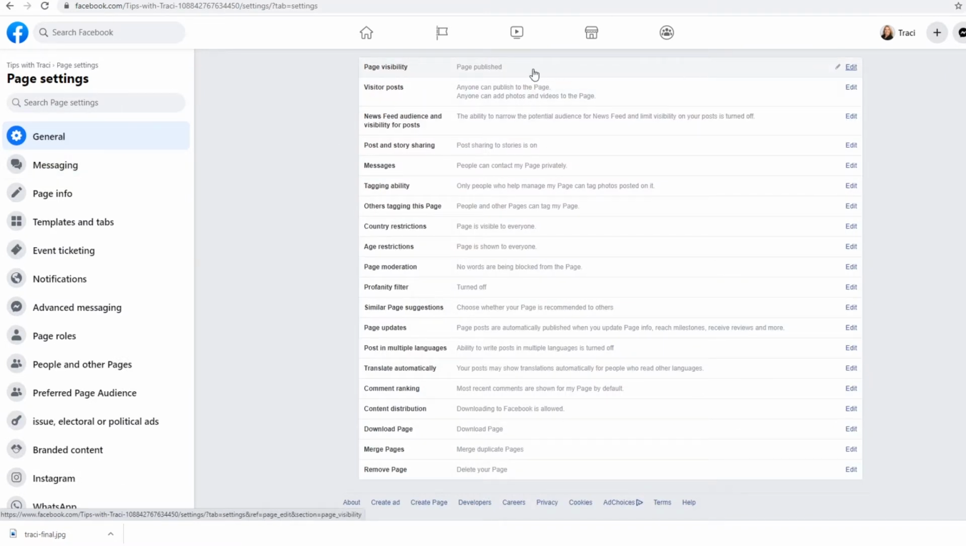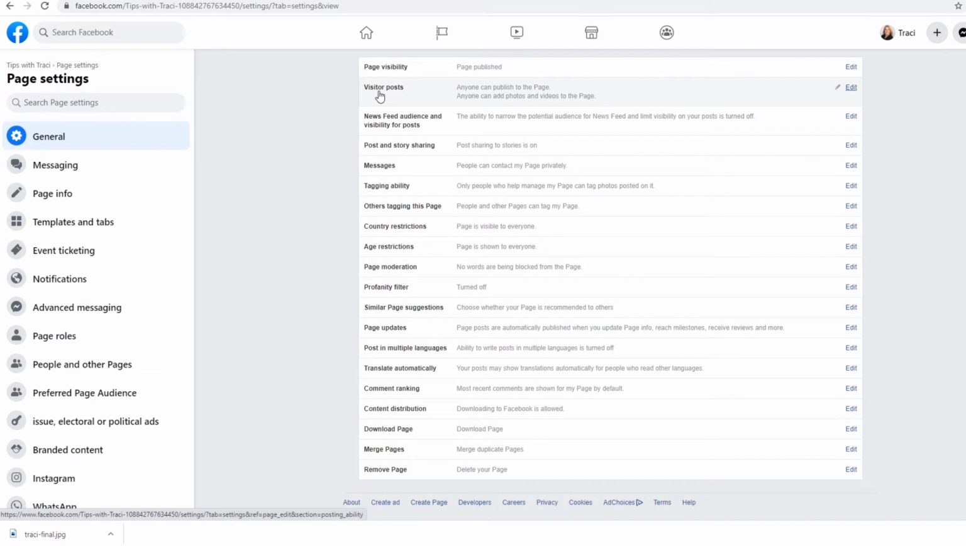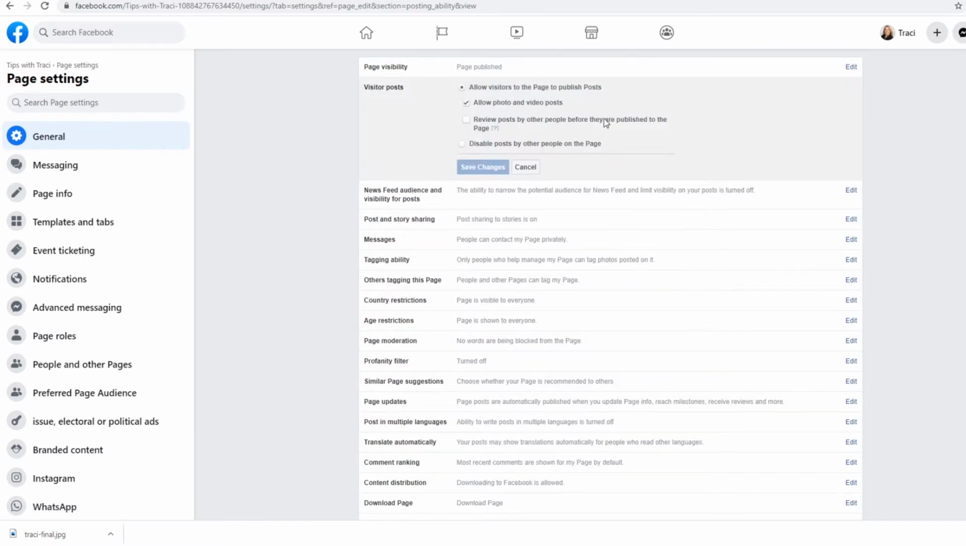So right now my page is automatically published. You can turn this off and have it unpublished while you work on it. Visitor posts, anyone can publish to this page. I'm not going to allow that. I want to approve all posts that are being published to this page. So I'm going to save changes.